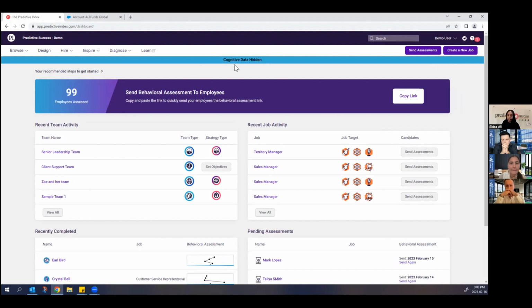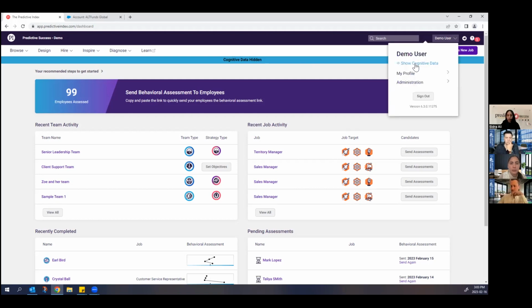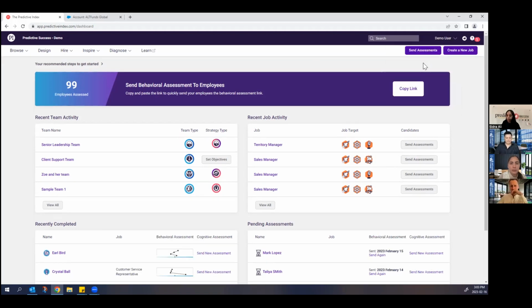So if you go into your account and you're wanting to share your screen, cognitive is usually a private matter, so we like giving you that option to disable it. This will allow you to disable, not pull up any cognitive reports or even send out any cognitive assessments. And to fix that, if you want to enable it back up, that cognitive assessment, send out cognitive reports, you'll just click on show cognitive data, and then that will be solved.